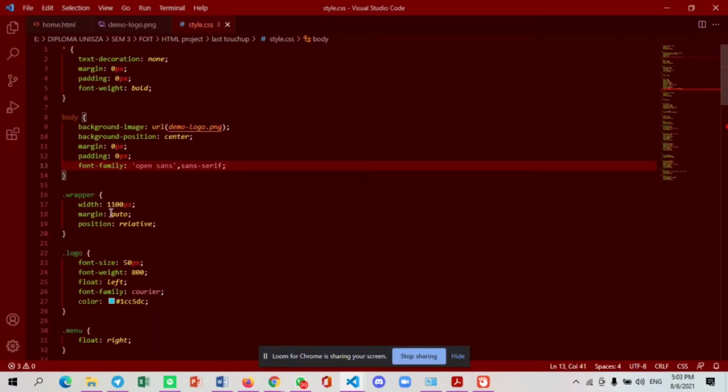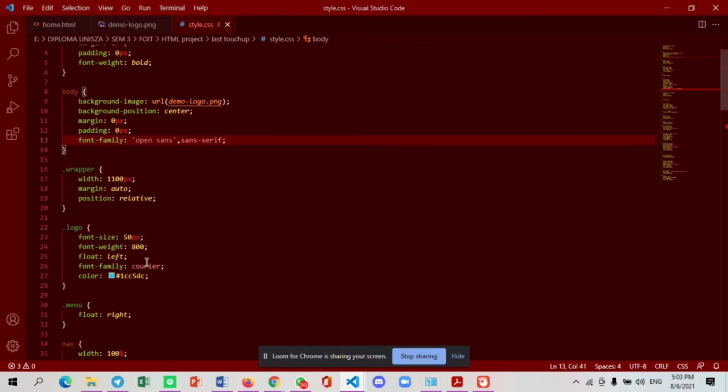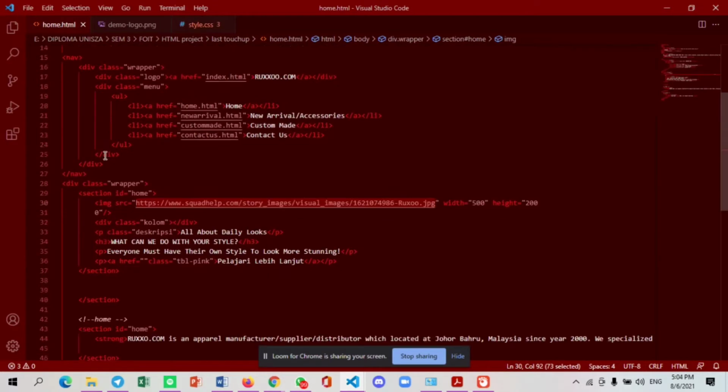And the last one is the paragraph element. Paragraph element is what I write here, user.com and so on. So that is the last thing.